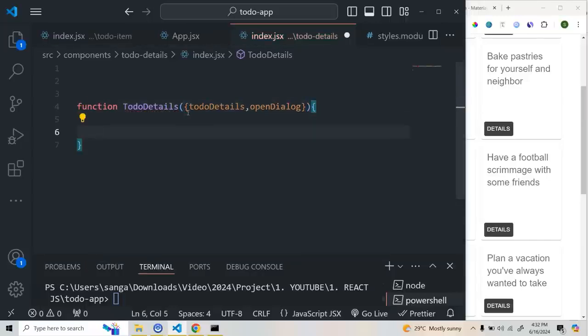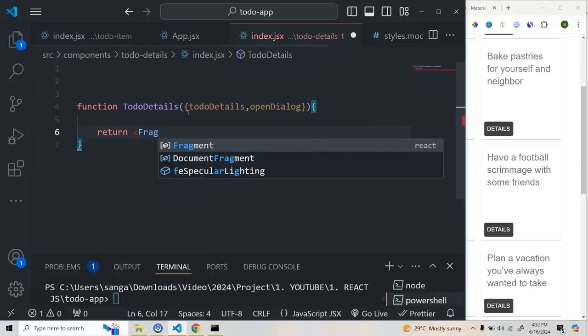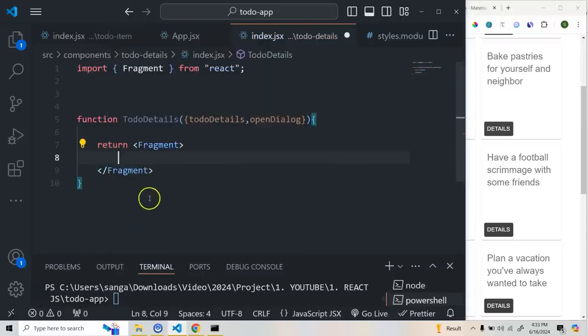Now we are going to return. And another thing I forgot to mention, and that is, in JSX we can use this fragment. This will basically be used to wrap multiple components into one, because your JSX can have only one single parent, right? So here this will basically create that wrapper. So this is another component that you can use.